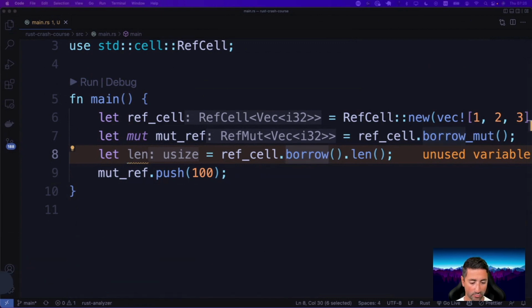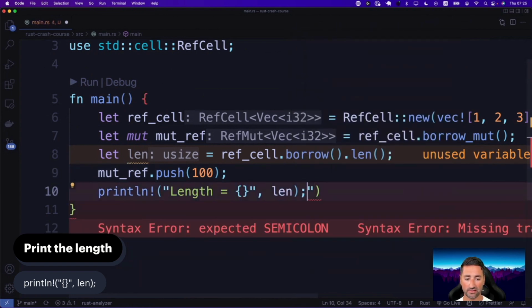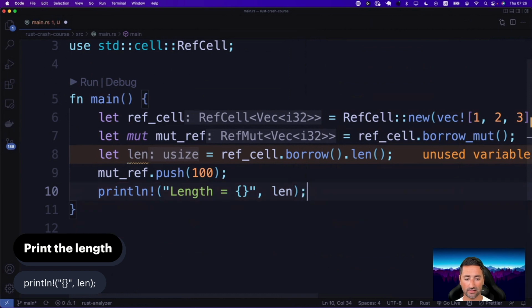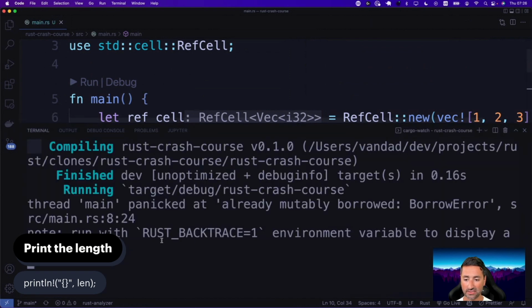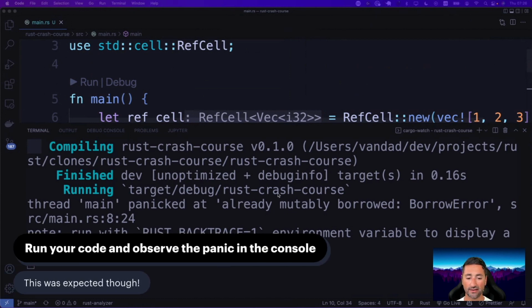So let's go ahead and print the length now. So let's say println length is length, like that. This is good. And have a look at the terminal. You can see the panic at runtime is telling you already mutably borrowed, and this is that rule that we've now mentioned twice.